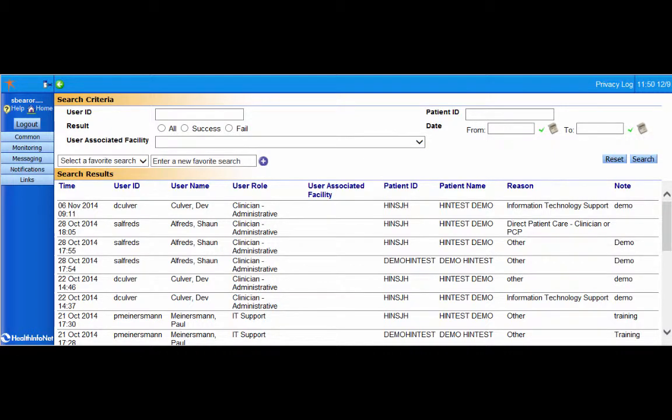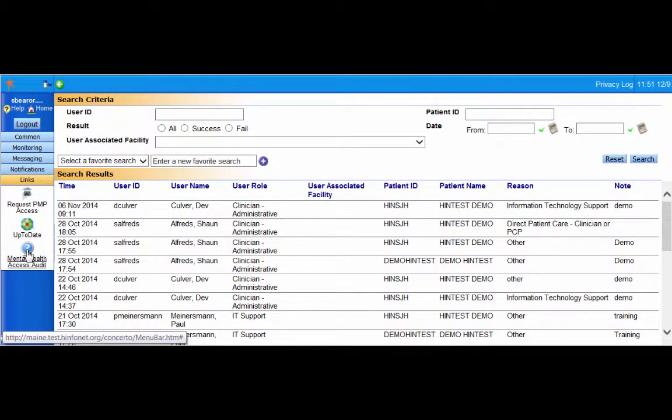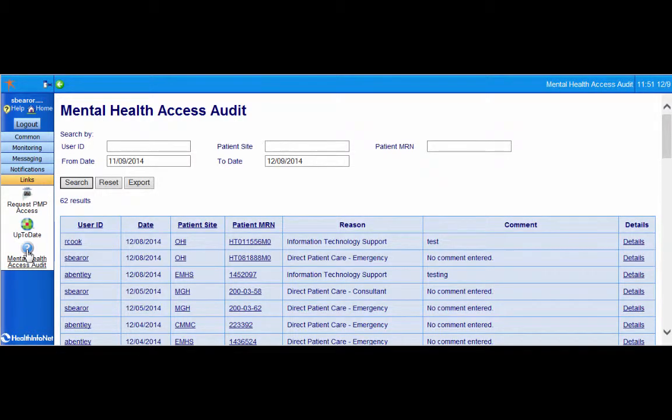I am now going to demonstrate how to audit for mental health user activity. To audit for mental health, you will sign on with your regular auditor account, and under Links on the menu bar, you will see the link to Mental Health Access Audit. By clicking on this, you will reach the activity page for users that have viewed mental health data in the clinical portal. You can sort by user ID, date, patient site, or patient MRN only. You cannot sort by reason or comment.